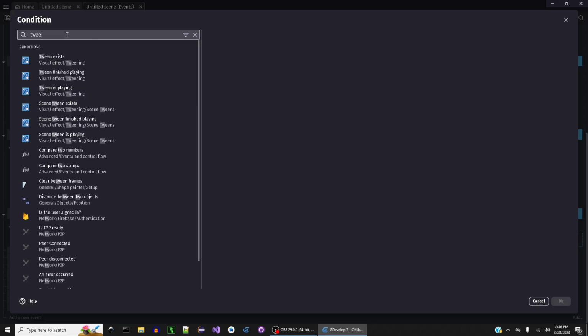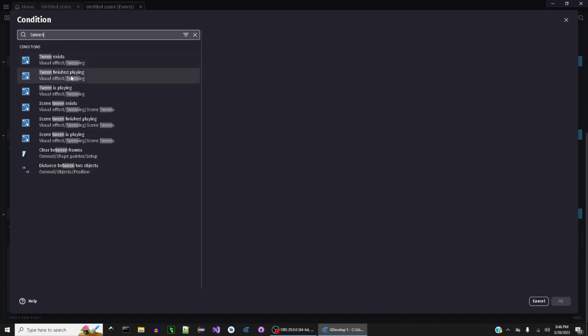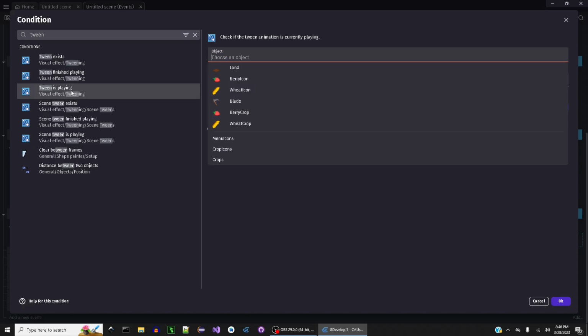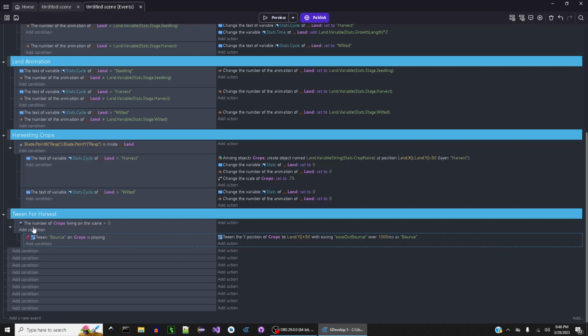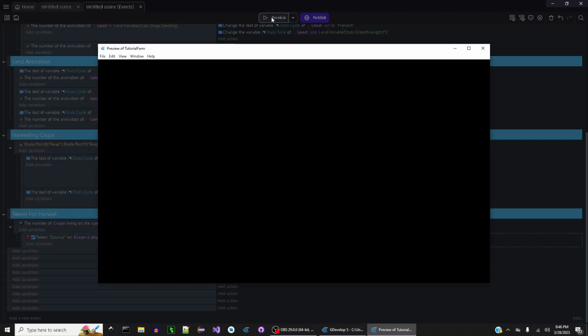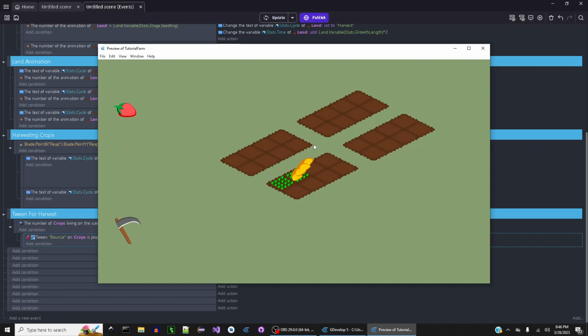So let's look for tween, and we'll look for tween is playing, okay? And we'll say the tween on crops that we called bounce, and we'll invert this condition. So now we're saying only if this tween is not already playing will we play this tween. So that way it's not like restarting that tween every fraction of a second. So let's test this out. But I am glad I tried that trigger once, because it's a good learning thing. All right, now.